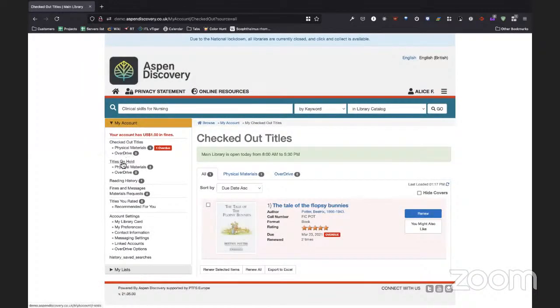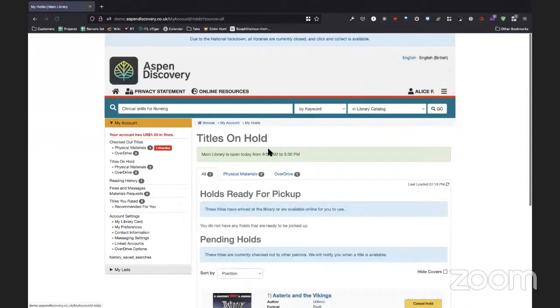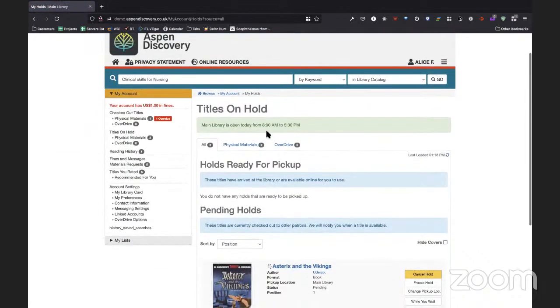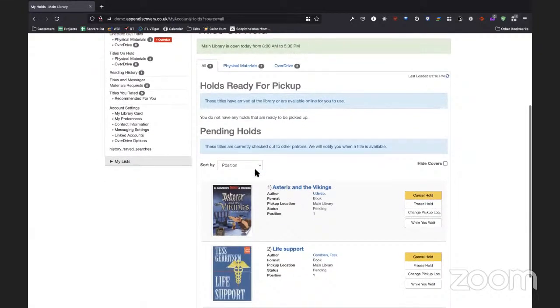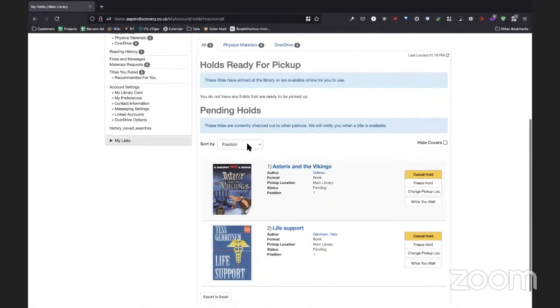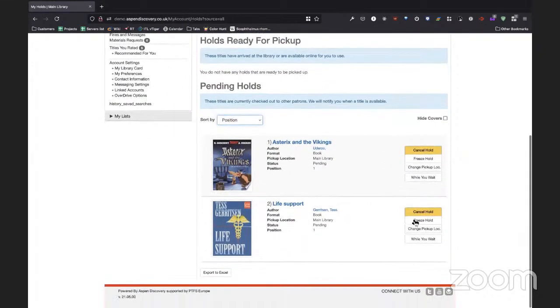Moving on a little bit further, we've got titles on hold. Again, this is all coming out from Core. Main library opening hours again, broken into physical materials and Overdrive collection, anything that's ready to be picked up, and pending holds as well. So we can sort those by various means. We can also cancel holds here, and we can freeze holds.